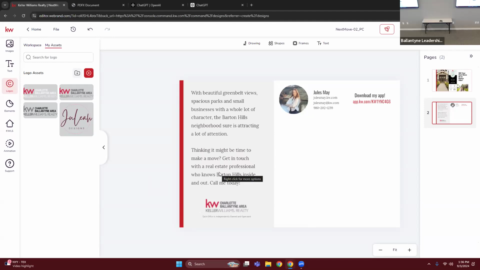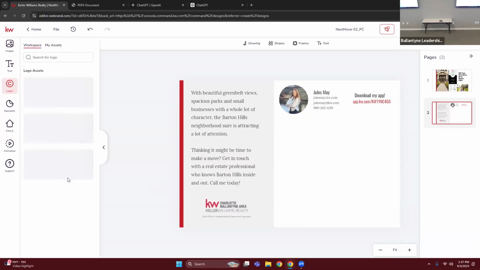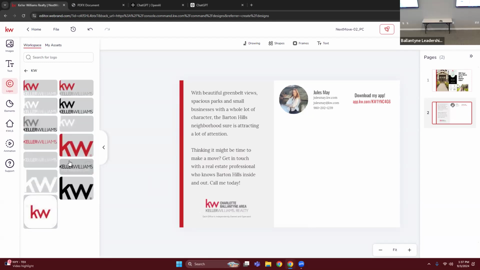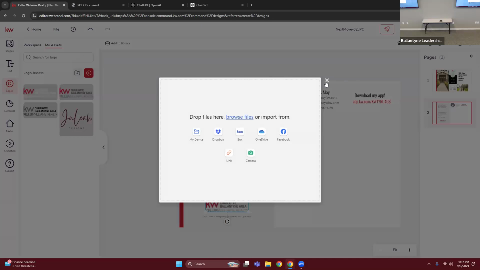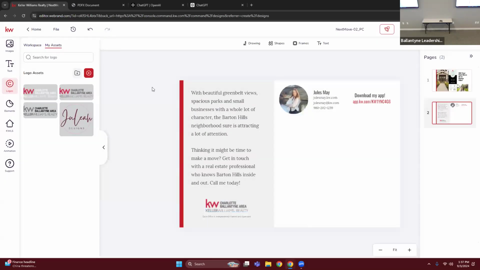The logo. Gotcha. So under workspace, there are the KW ones here, but they're not color-matched. They're just the generic ones though. So if you're just trying to get compliance fitted, you could just use the KW one. If not, you can add the logos here and browse your computer for it. Do you have the logo already? Good, good.